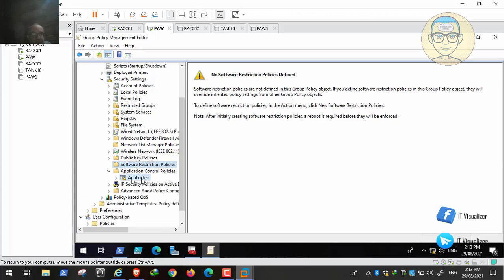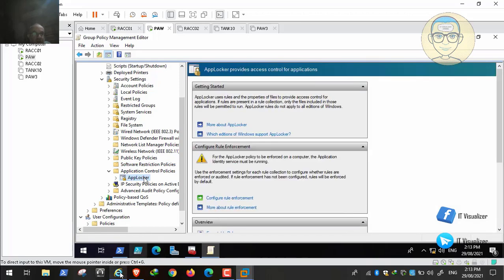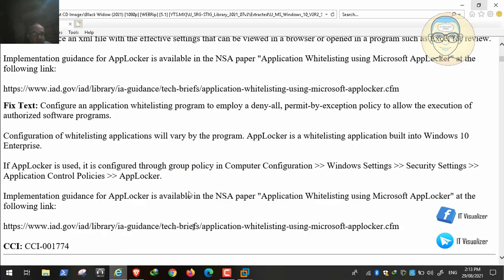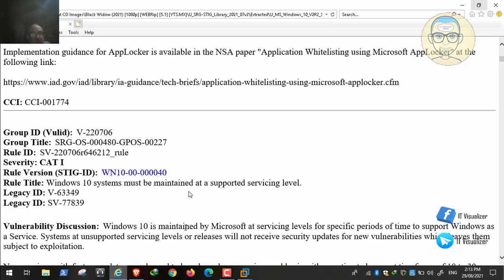Just wait for it, and then AppLocker. Here we will apply AppLocker from here. Okay, so this is it. This is also one of the recommendations. I will talk about it later.